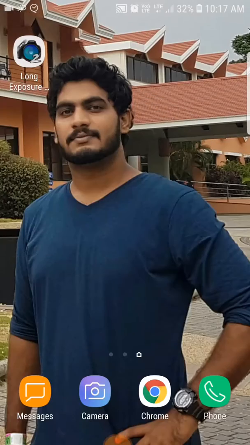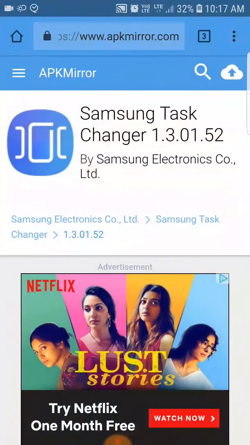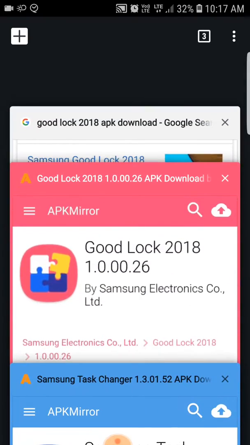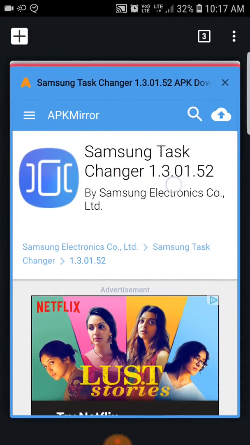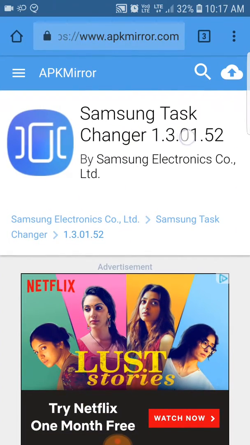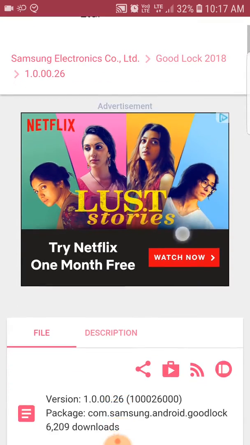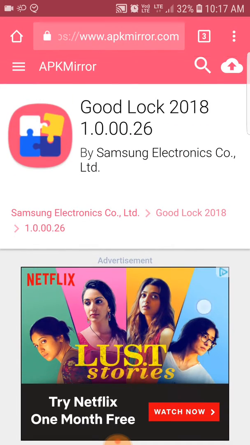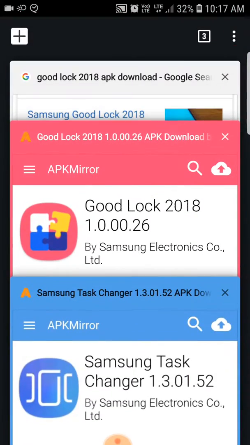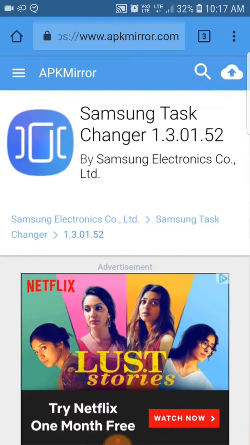First you need to download two apps from the link in the description below. These are the two apps you need to download. One is the Samsung Task Changer and the other is Good Lock 2018, version 1.0.0026 or later. These two apps were just released one day before, and I installed them last night, and now I wanted to share this with you as well.